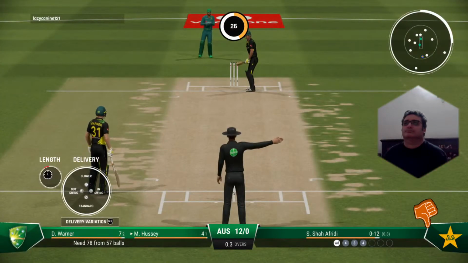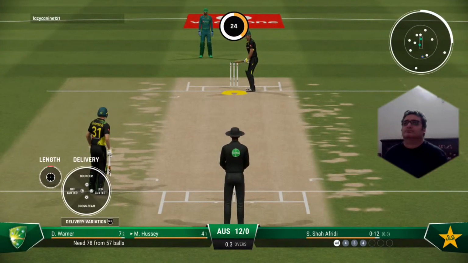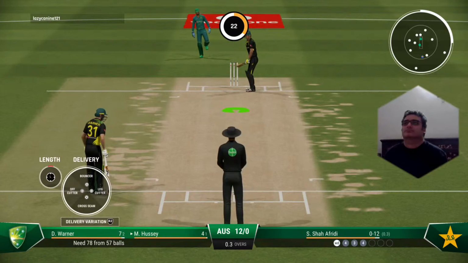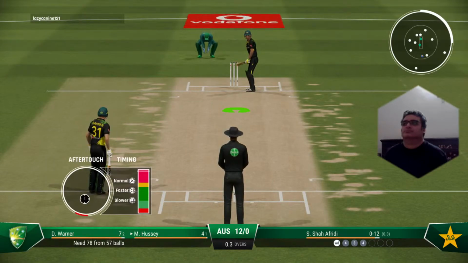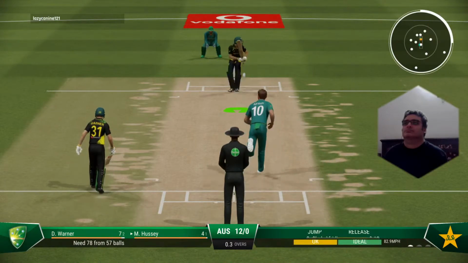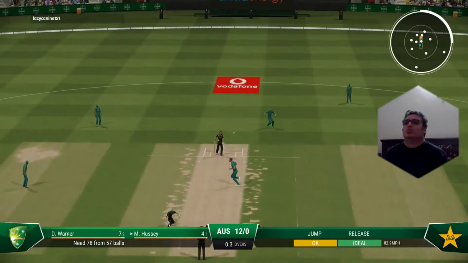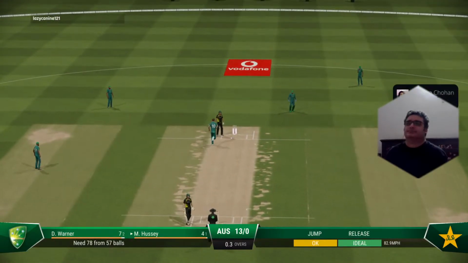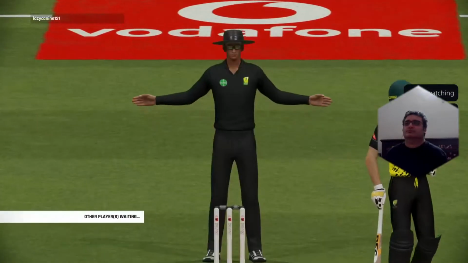Always difficult to focus after what happened last ball, but you just got to stay positive and believe the wicket will come. That one really can't have been wide by much, though.